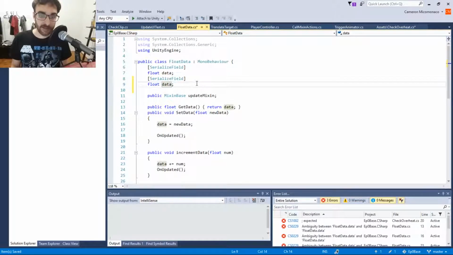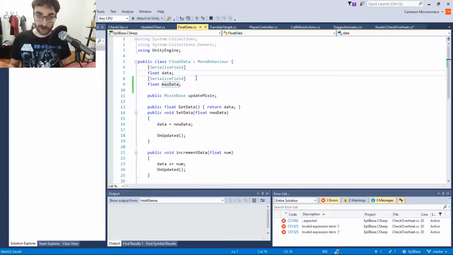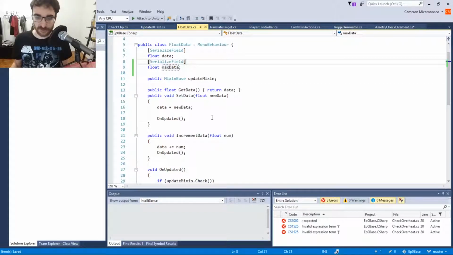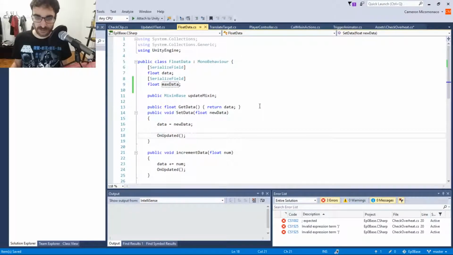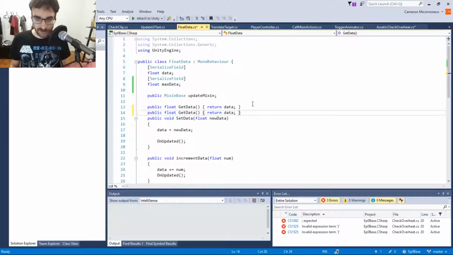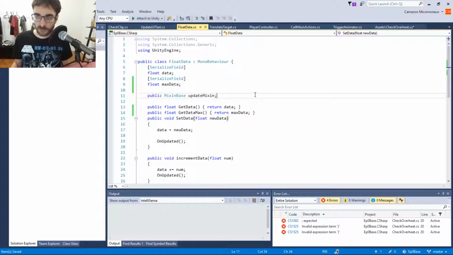You could make different data types that have maxes and don't have maxes, but our clip and our overheat buffer both need a max, so I think it's fine to do this. So we can copy our get data, and we'll do get data max, and we'll return data max or max data. And there you have it. So that should be fine.